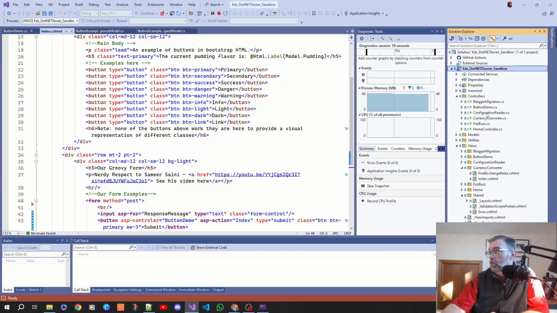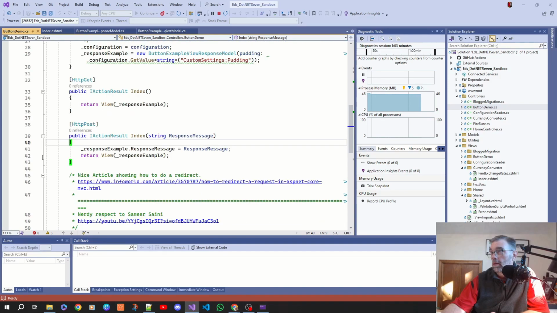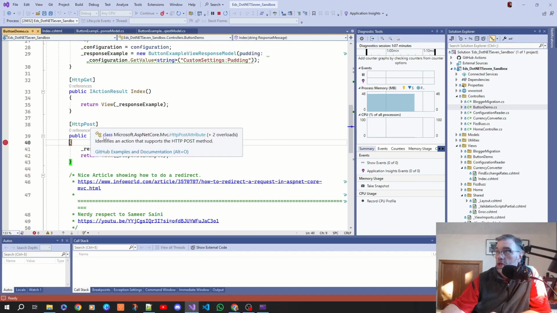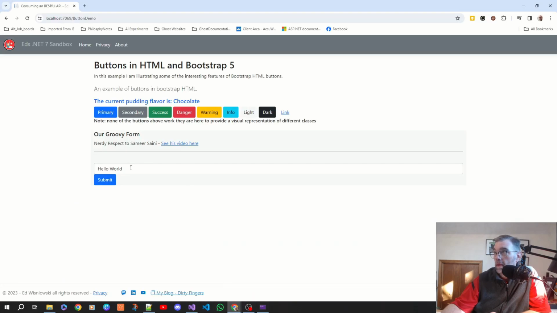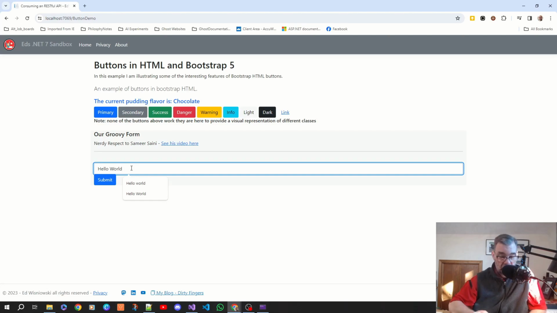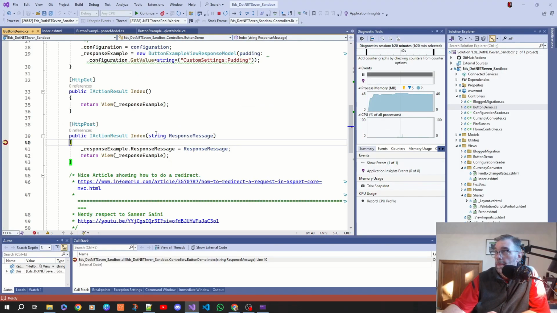We're going to go to our controller, we're going to go to our button demo, and I am going to put a breakpoint here in the HTTP post for the index. And let's step through it and see what happens. So I'm going to add an exclamation point, and I'm going to go hello world. All right, here's our breakpoint.